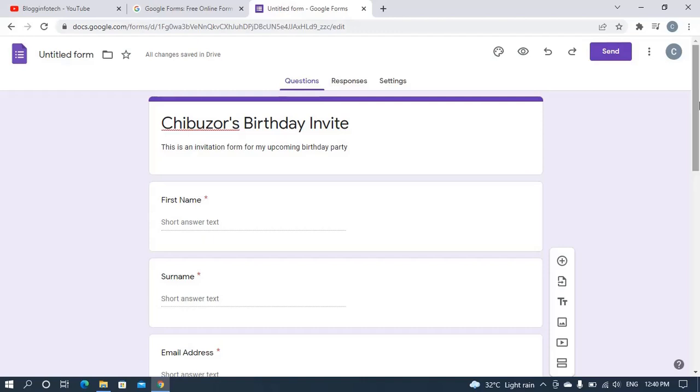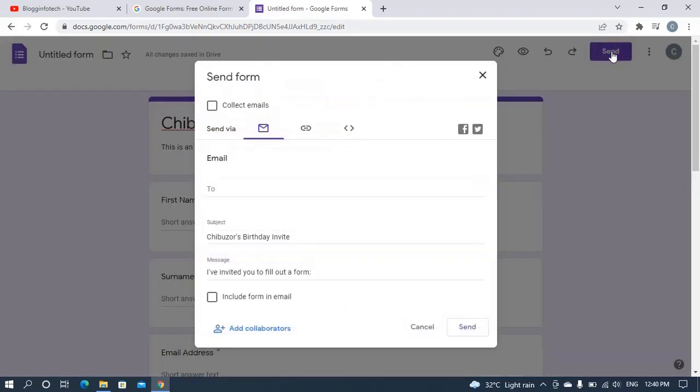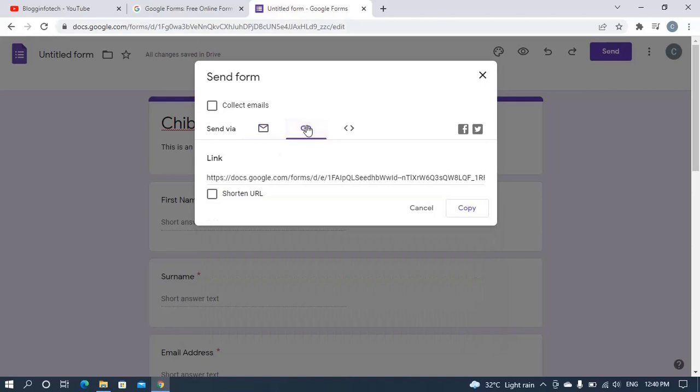So we've created our forms, and the next thing you will want to do is to send the form. Once you click the send option, you can include the email addresses of your friends, and they'll notice the title, Chibuzo's birthday invite. I invite you to fill out a form, and you can also include my email address. You can send this form to various email addresses, or you can also copy the link. You can also shorten the URL.